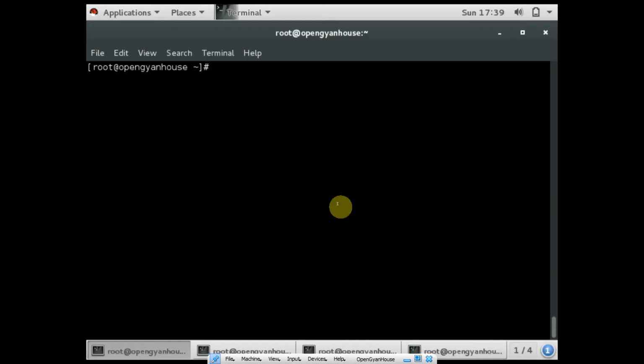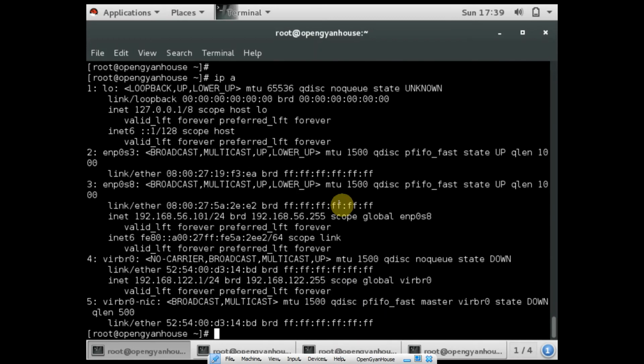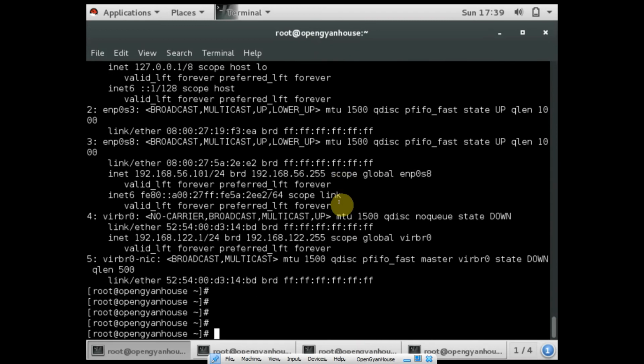If you are debugging or troubleshooting any network related issue, let me show you some commands. The first command, which is very useful, is ifconfig. This command will show you all the configured interfaces with the IP address, and the other command you can also use is ip a for the IP addresses.